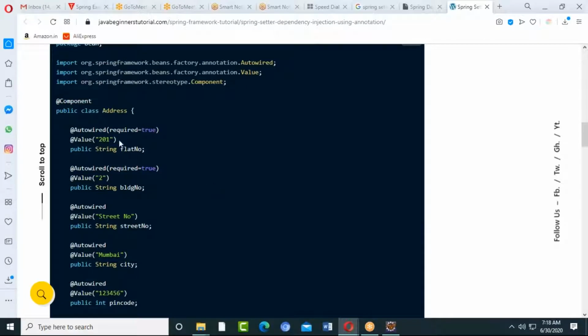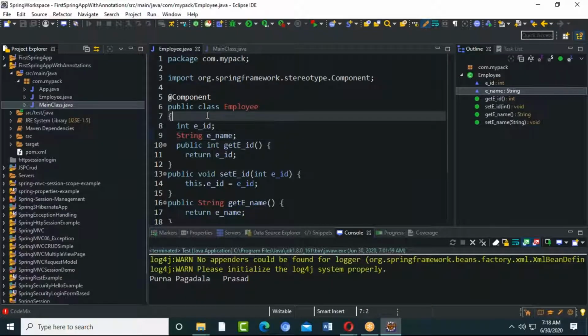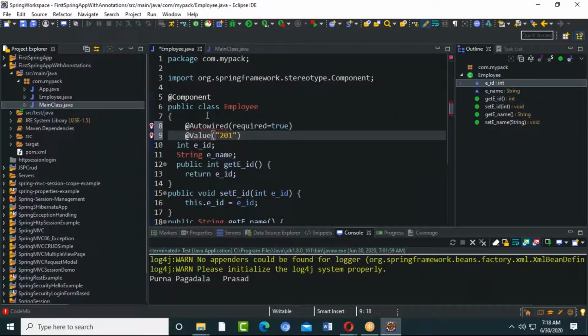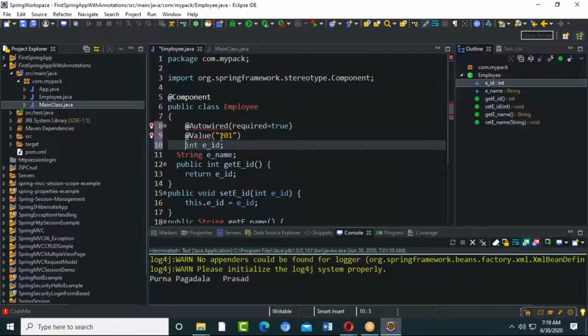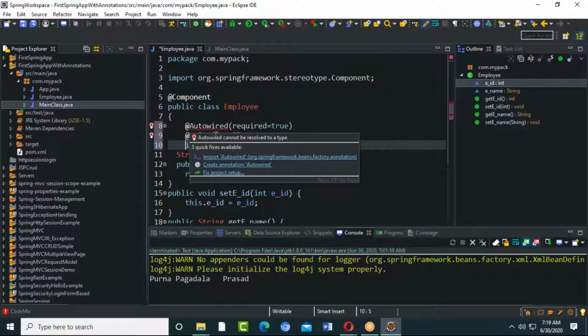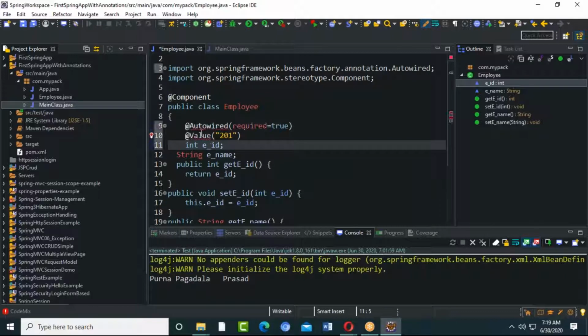So I'm saying @Autowired required equals true. That means what is the status of this? Required. Yes, it is compulsory. I need to give the value. So I'm saying on top of the property true, and I'm giving a value. In the same way, for my integer ID, I'm saying that EID is required, and these two are annotations which are available as part of the same package. I'm going to import it.